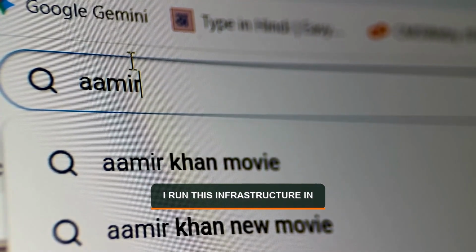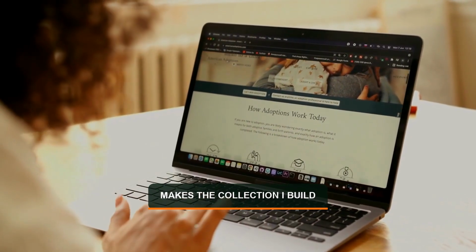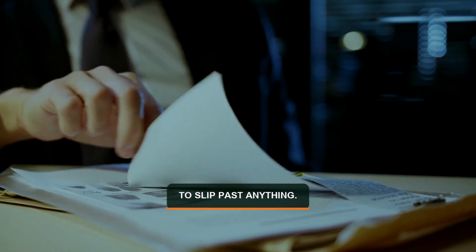I run this infrastructure in production, so I study detection from the defending side because it makes the collection I build more honest and more durable. Not because I am trying to slip past anything.